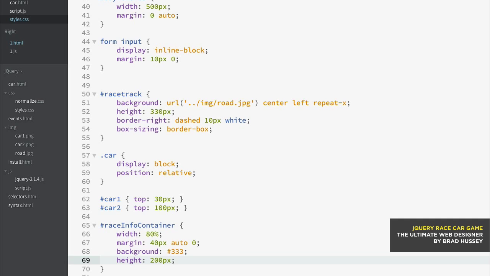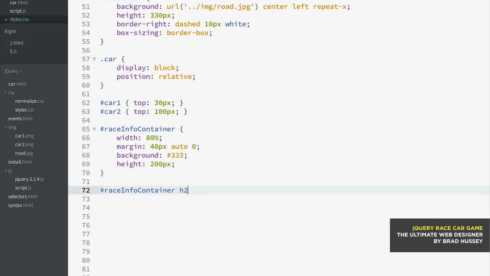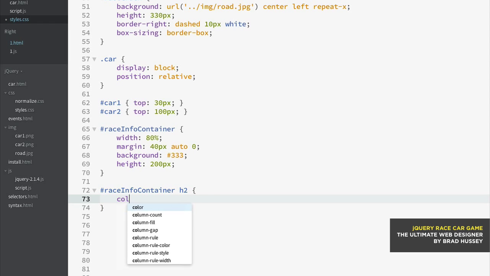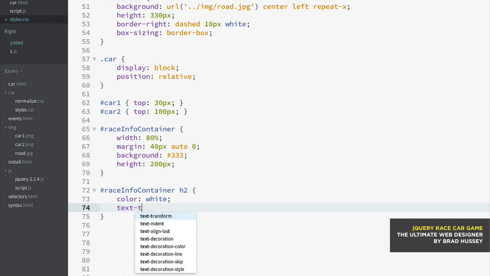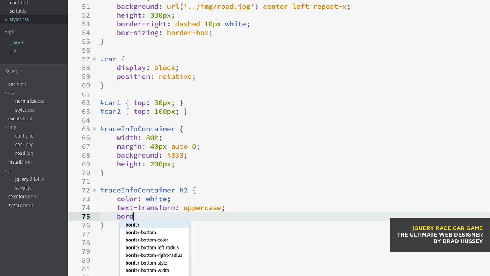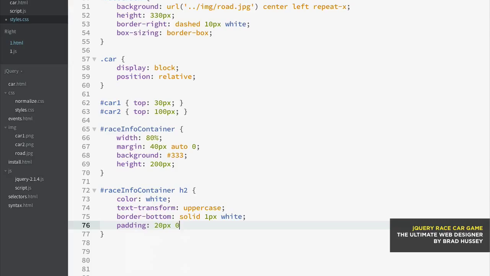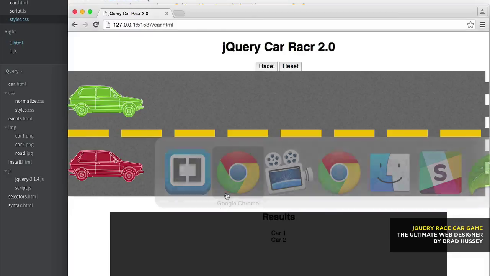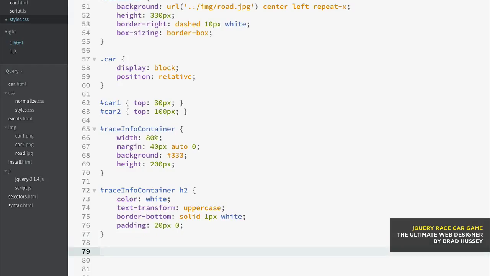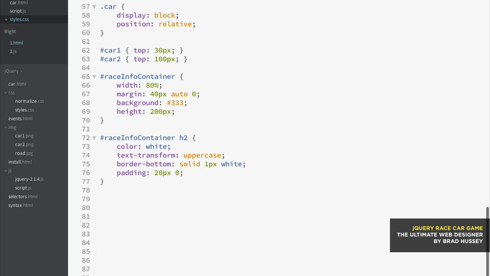Now let's style the level 2 heading in the race info container. We're going to give it the color of white. We're going to say text transform uppercase, border bottom solid 1 pixel white, and padding 20 pixels on the top and bottom, 0 on the left and right. Looks like so. Lots of stuff you've got to code to get something looking good. That's what you'll notice in your web design and web development career.